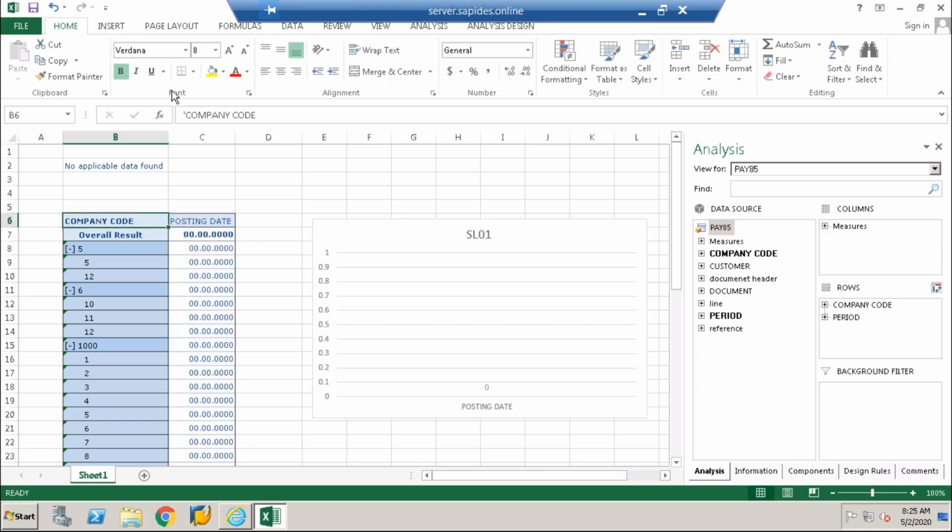I want to change this company header. I can apply that. Okay, so more formatting, more options are available in the Excel sheet. That's why Analysis for Office does the integration with Excel. In Analysis, we are importing some data from HANA or BW, and we are doing the rest of the activities with Excel functionalities.